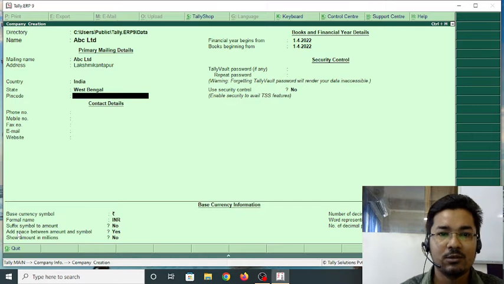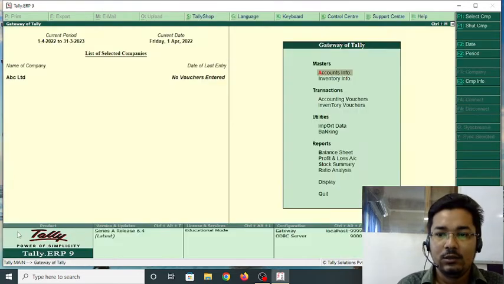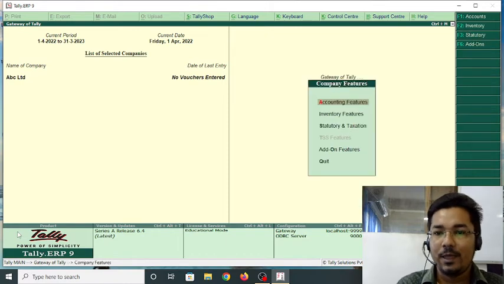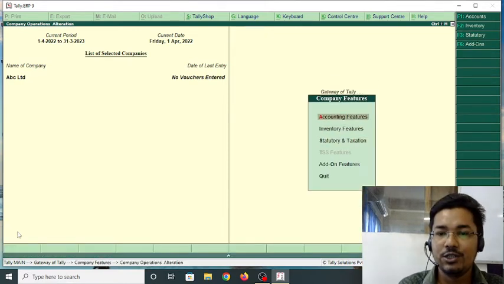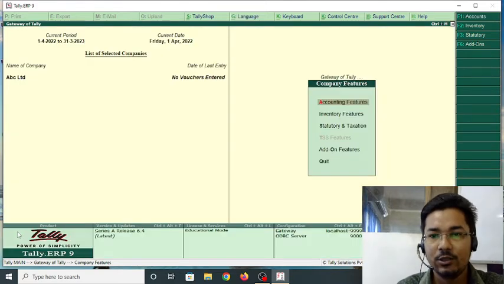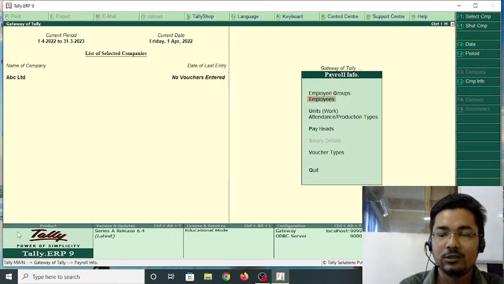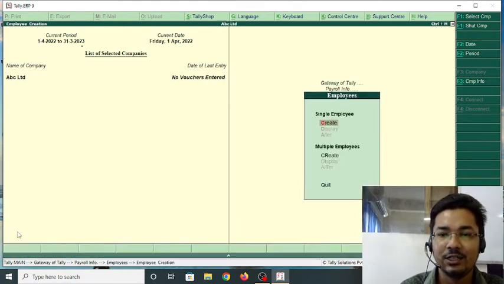We can all give this information. Then press Ctrl A to save, then press F11 and go to the option accounting features, and then the option maintain payroll. It will be yes. Ctrl A, and then go to payroll information, then the option employee, and then create.